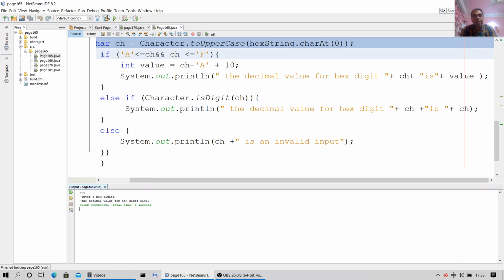Now if I put more than one character, for example, A, B, D, F, C, 7, whatever. So it's giving an exception. You must enter exactly one character.